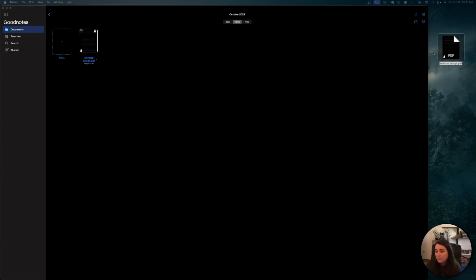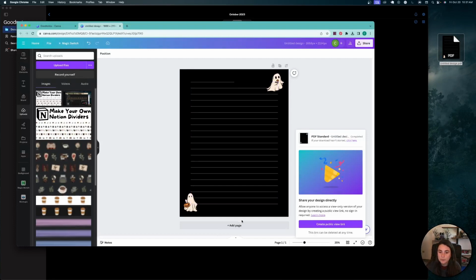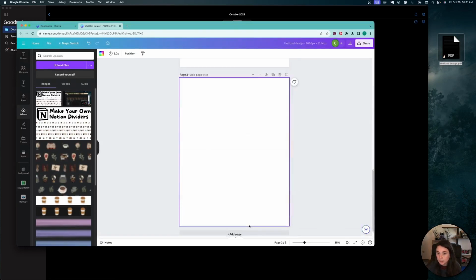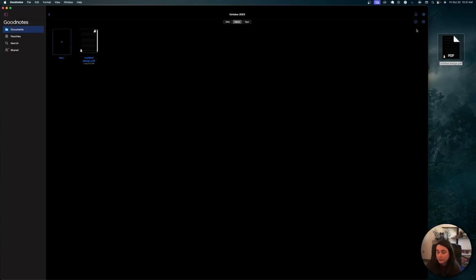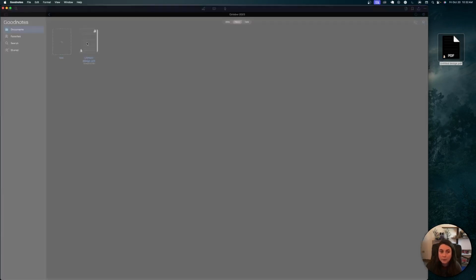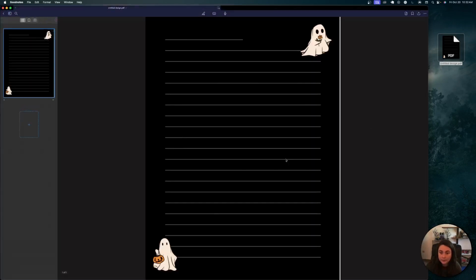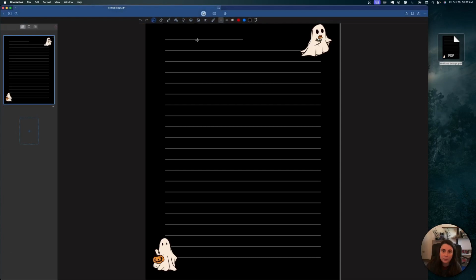That way, if say you made a bunch of different ones here in Canva and you exported the PDF and it was 3, 5, 10 pages and your PDF was that long, you could drag it over or share if you're on your iPad and it'll be all of the pages when you open it. So now you have your template in GoodNotes and you can just start using it how you normally would.